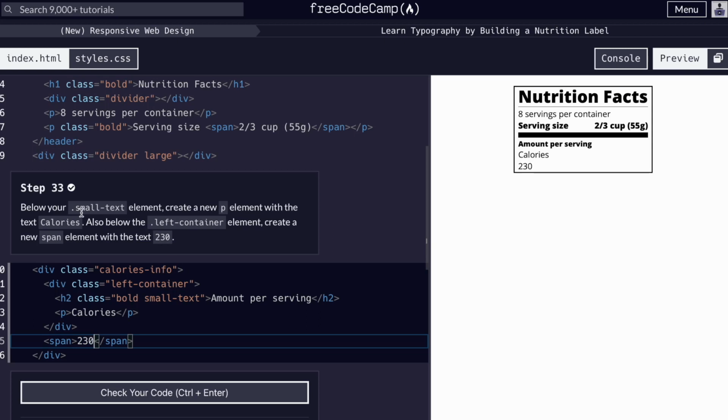So like it says, below your small text element, create a new P element with the text calories. Also below your left container element, so this is our left container element, which is a div, and they want this below it, create a new span element. So your div ends here, so it has to be below it right here with the text 230.